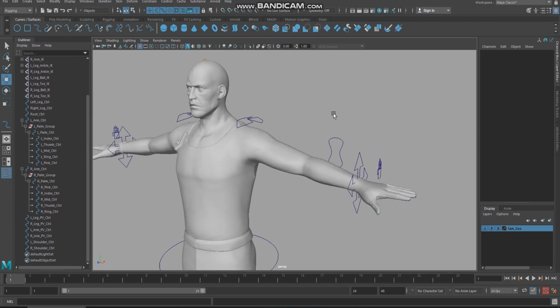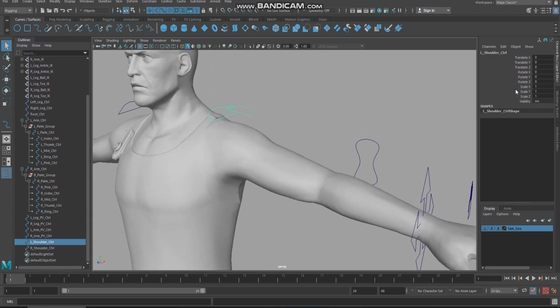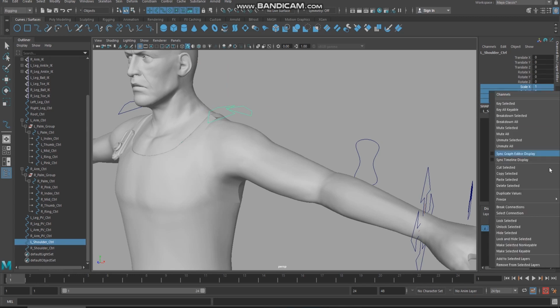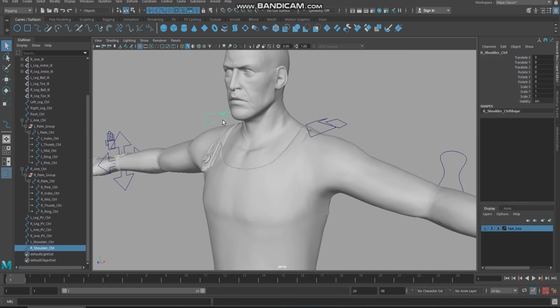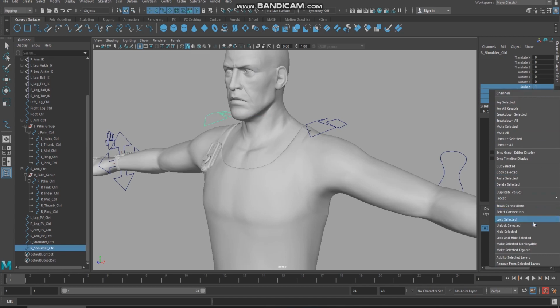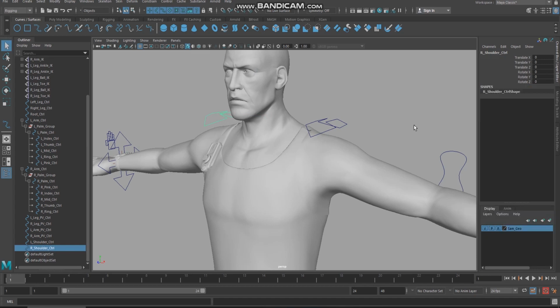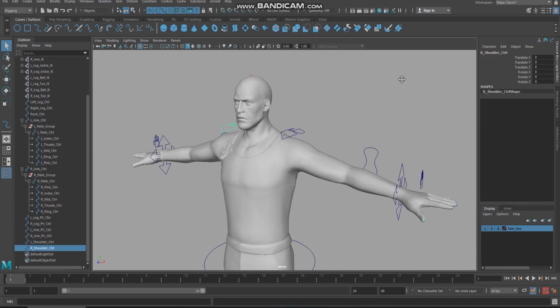We have created these shoulder controls and we have given constraints, but there are unnecessary attributes like scale and visibility. I forgot to hide them, so select scale and visibility, lock and hide selected. Do the same for the scale and visibility, lock and hide selected. Okay, now it is fine.